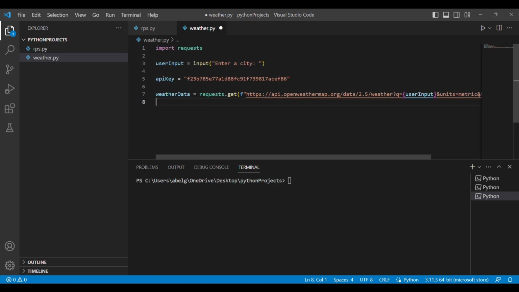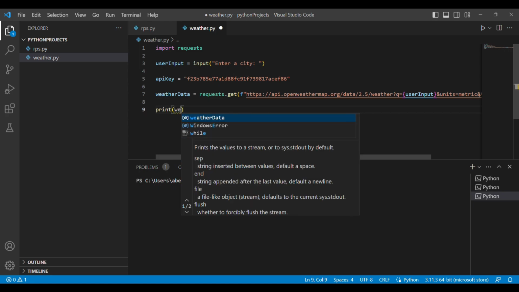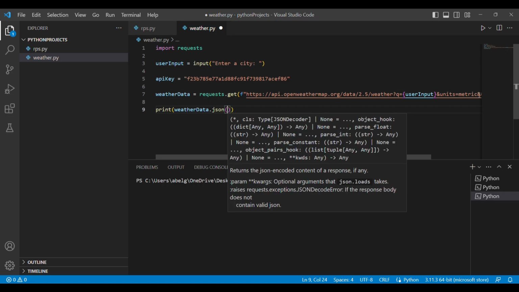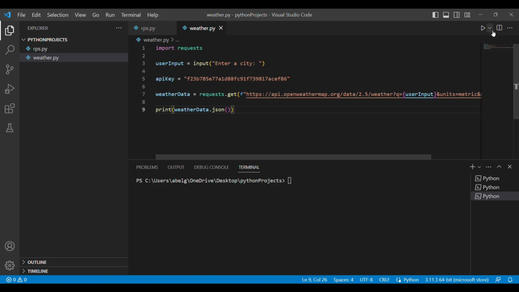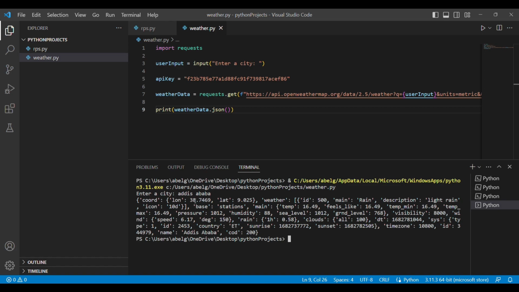So let's just convert it and print it out to see what it looks like. So we're going to print weather data.json. That's how you convert it to JSON. So we're going to save our file and we're going to run it. It says enter city. I'm just going to enter Addis Ababa. Here you see the JSON representation of our data.